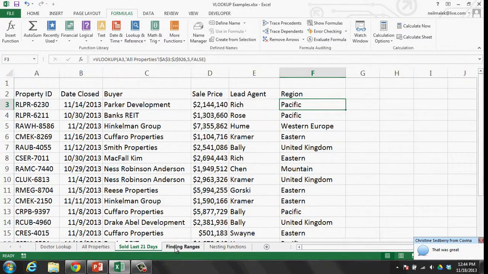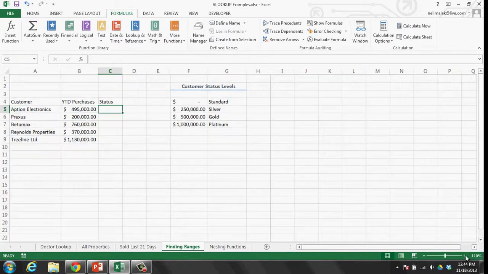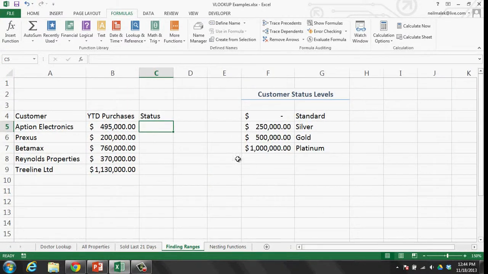Excellent. Okay, now here is the use case for true. So up until now, everybody, I've been saying false, false, false, false every time that we ask whether we want to find a close match or not. Here's an example where you'd want to leave it open. As you can see, I can look for $495,000 in this table right here and use it to retrieve whether this is a standard customer, a silver customer, a gold customer, or a platinum customer.